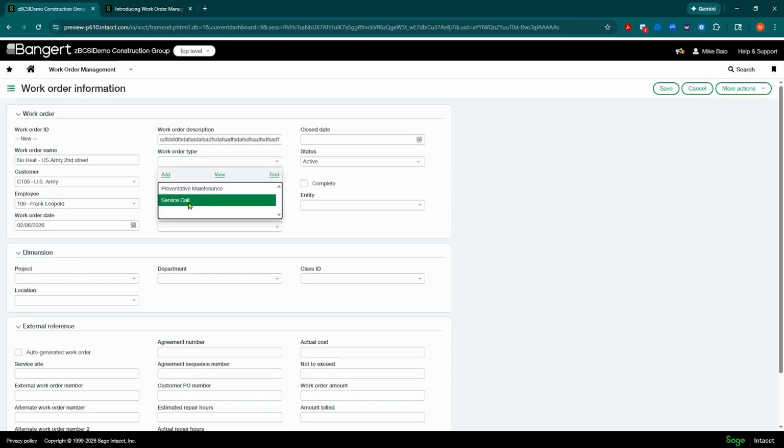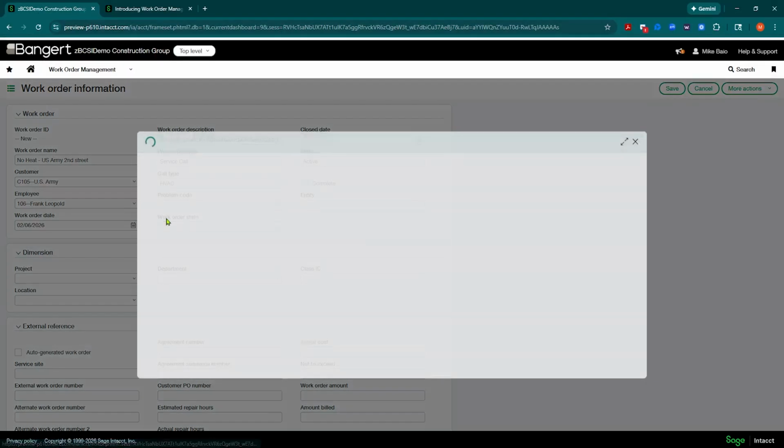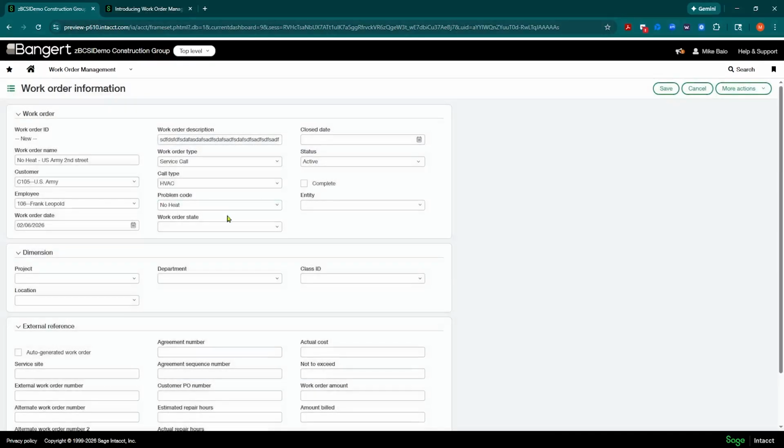But let's say it's a service call and it's related to no heat. So it's probably HVAC, but you can see here, you can add these on the fly. So I'll just say HVAC. And then you have a list of the different problems that you might want to track and report on later on. But let's just say, let's add a new one. We don't have one here for heat yet. So let's go click add new. And I'll just say no heat and get that problem code set up.